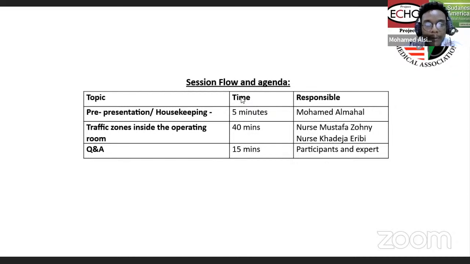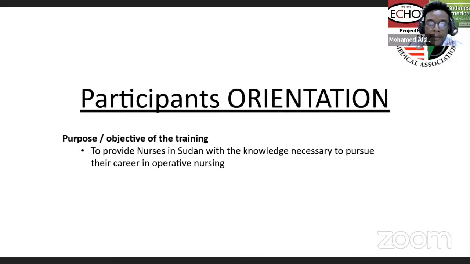I'll be having about 5 minutes giving pre-presentation and housekeeping rules, and then we'll be having the session on traffic zones inside the operating room in 40 minutes with Nurse Mustafa and Nurse Khadija, and then we'll be having 15 minutes for question and answers. So this session mainly is to provide nurses in Sudan with the knowledge necessary to pursue their career in operative nursing. And we have chosen this topic today, the traffic zones in the operating room, as the first session too.